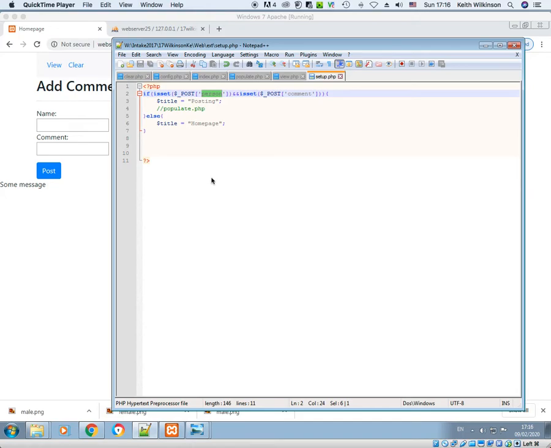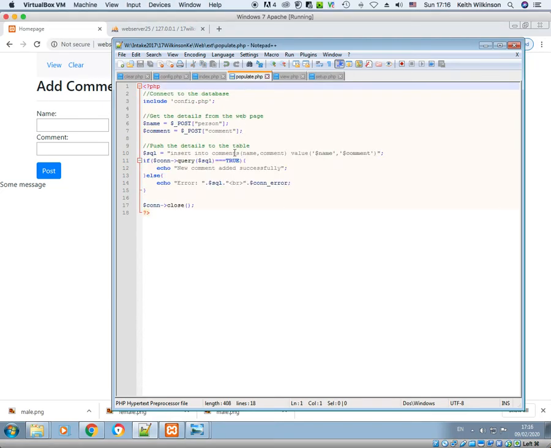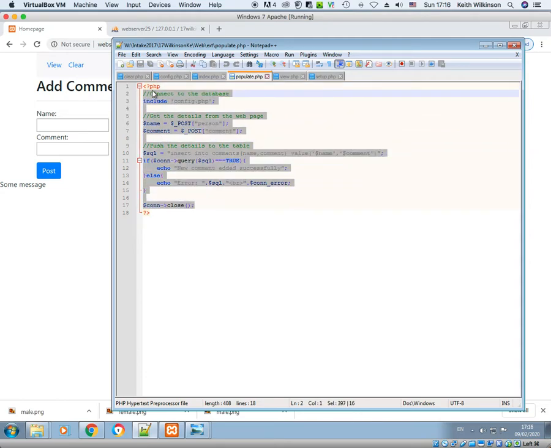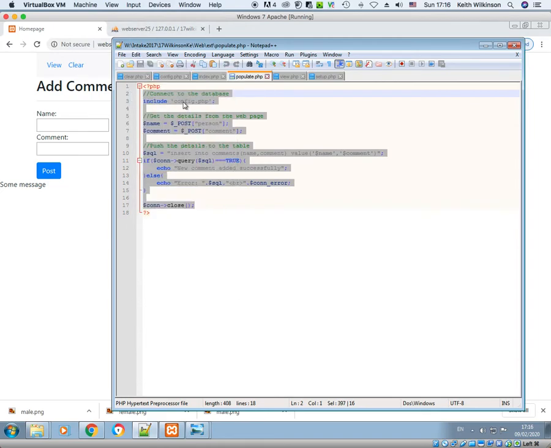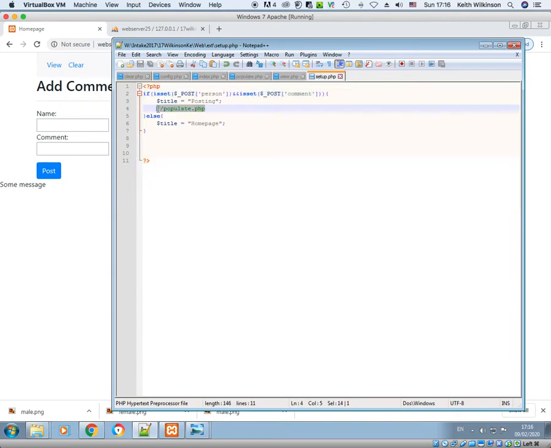So in this video, really what we're going to do is replace this green line here with all of the code that is in populate.php, everything between the two red lines. So I've got that, I'm going to edit that, copy, go to my new setup, and I'm going to paste it there.